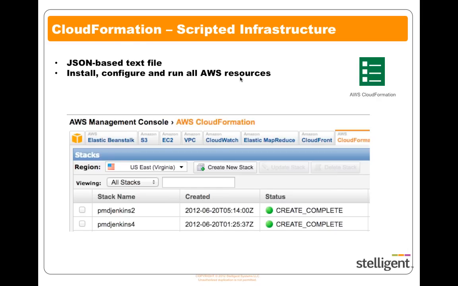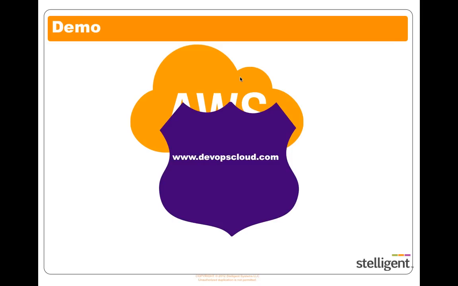And then finally, CloudFormation. It's a scripted infrastructure. In the webinar on July 24th, we'll go over a lot more detail. You'll see an example in a bit, but a lot more detail of using CloudFormation, but also tools like Chef as well. So that's specifically around Chef. We'll probably talk about Puppet as well.